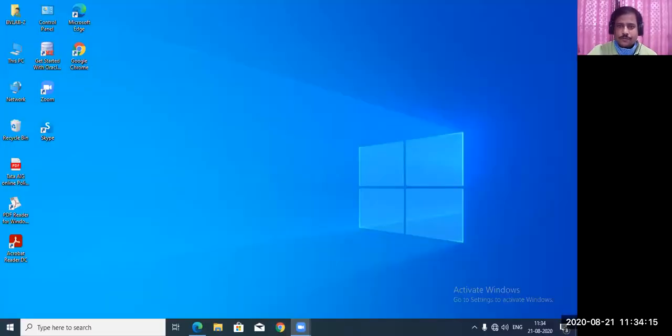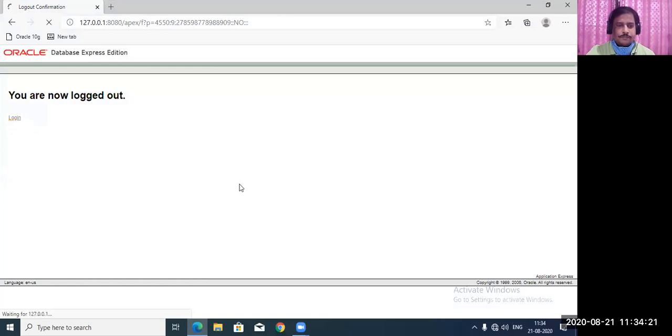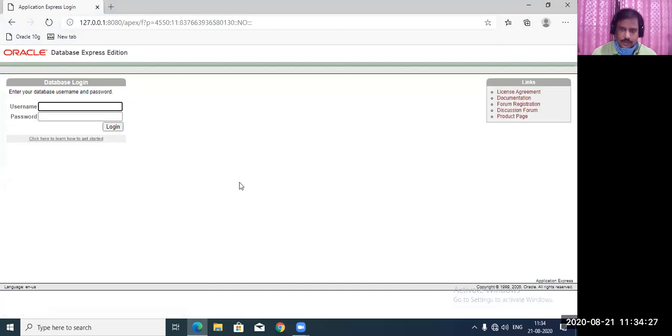So now we'll move to the lab session, the practical part. First I have to log in to the database. Here I put the schema name HR, that is your username, and the password that you set at the time of installation. I have put MANAGER as the password, and now I log in.